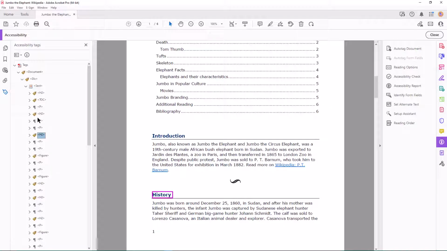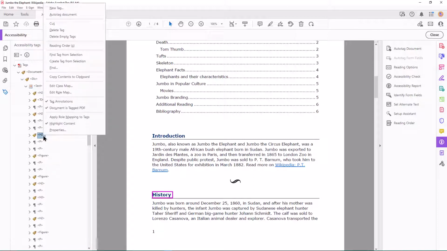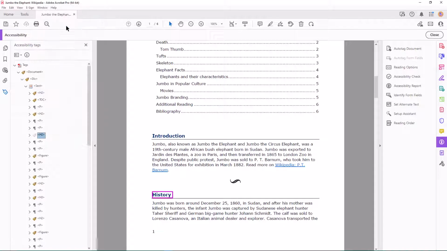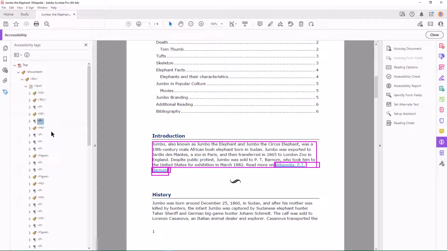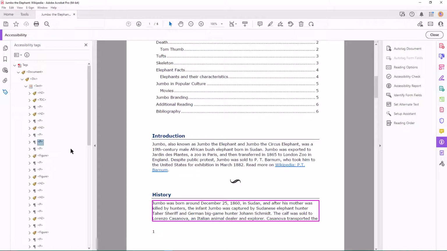The less error-prone way would be to select the misplaced tag, right-click it and choose Cut. Then select the tag that's directly above the spot where you'd like to position the misplaced tag. When you click Paste, the misplaced tag will be positioned below the tag you selected. As you can see, moving tags around in the tag tree is a tedious and error-prone process. Fortunately, reading order errors usually only occur in complex documents that don't have a top-to-bottom, left-to-right layout.